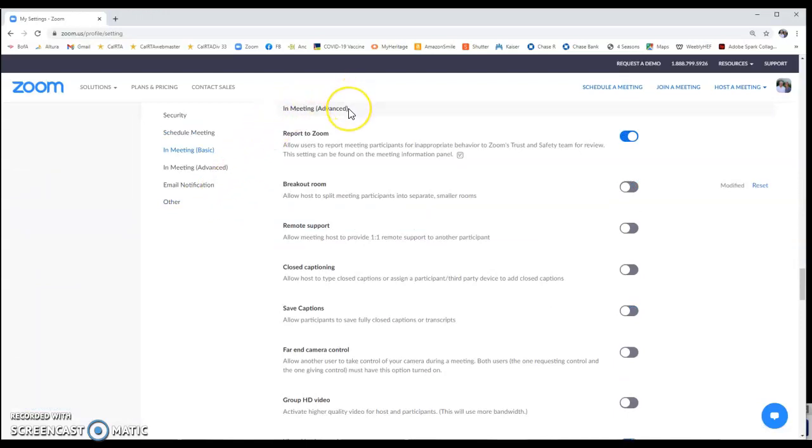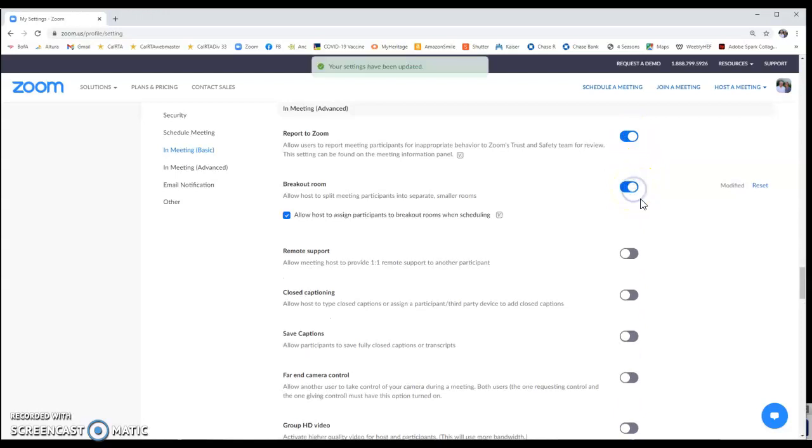Now, once you're in the In Meeting Advanced section, you're going to go down to Breakout Room right here. Notice on the right-hand side that it is not activated. If it were activated, it would be blue, like this one up here. So you want to just click on that, and that will activate breakout rooms. That will allow the icon for breakout rooms to show up on your toolbar when you open your Zoom meeting.